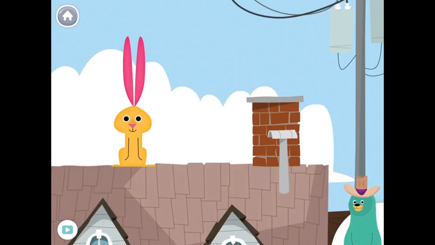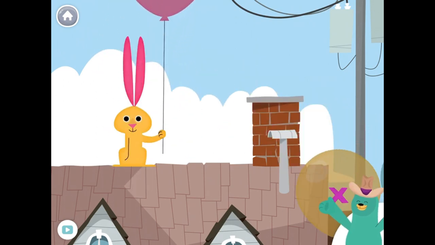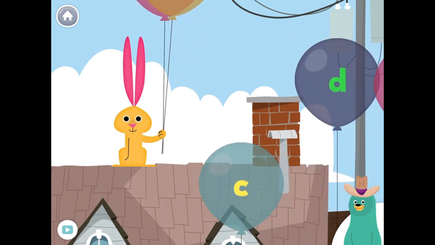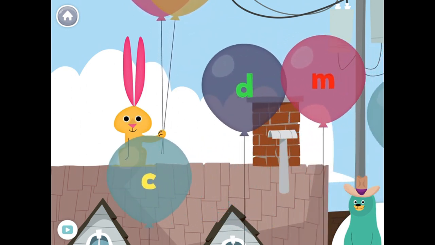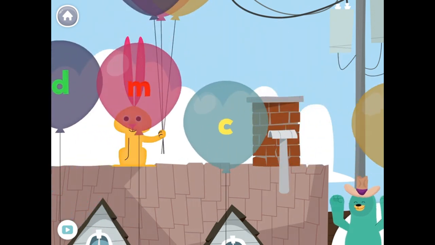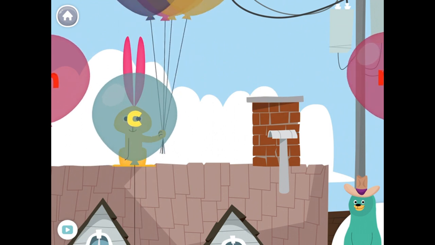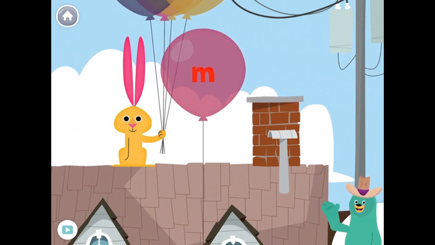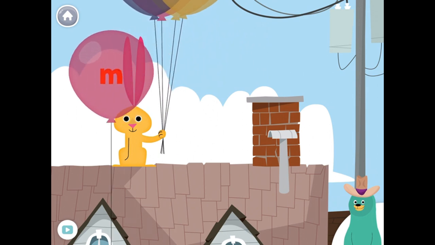Drag the letter X to the rabbit. X. Woohoo! Good work! You dragged the letter X to the rabbit.